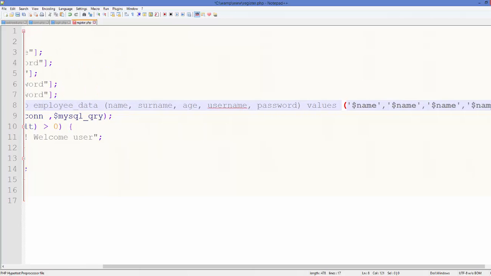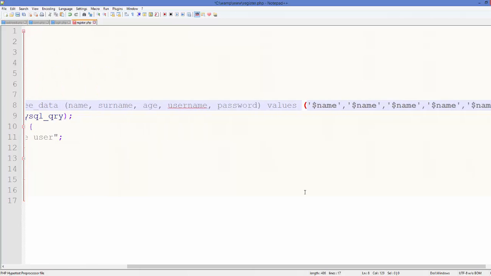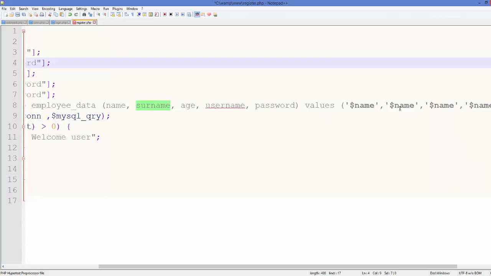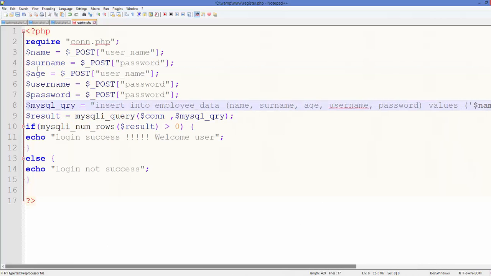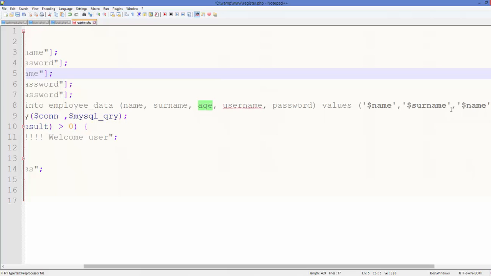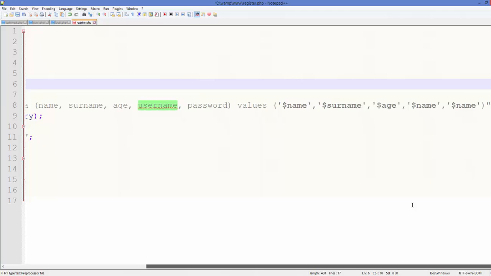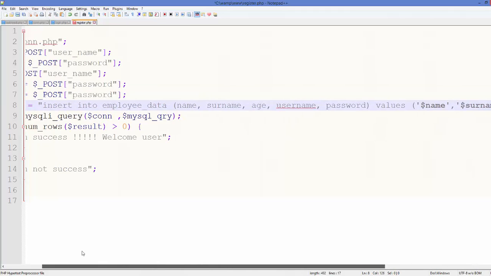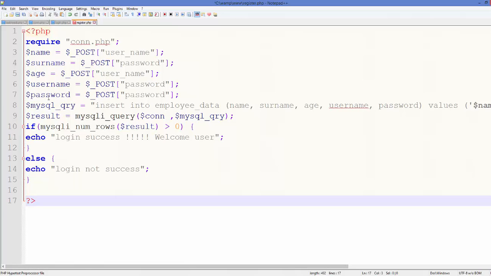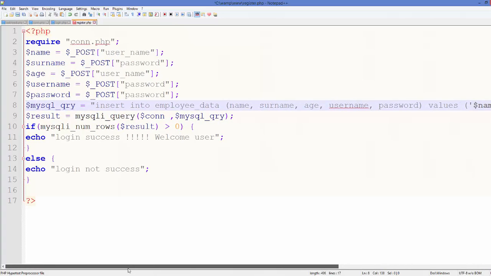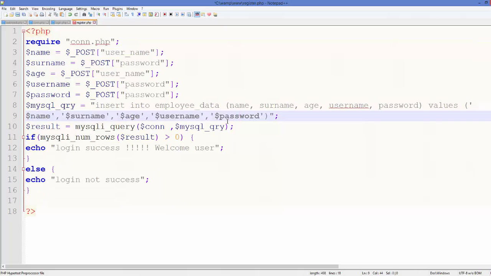Okay, so I will just copy and paste it 4 more times, and in place of this variable I will pass surname here, second variable, and then the age, third variable, and the username is the fourth, and the password is the fifth, right? So just copy this password and paste it here. Okay, and let's align our code a little, and then this is your query, right?